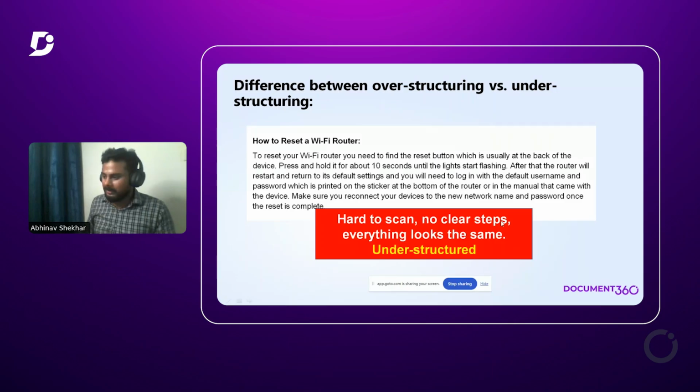There is no clear step. Everything looks the same. The entire document looks the same. You cannot scan it. There is no heading. There is no subheading. Nothing is there. You cannot read line by line. There is no clear step on what I'm supposed to do first and what I'm supposed to do second. So this is an example of an understructured document. This is a pure example of understructured.